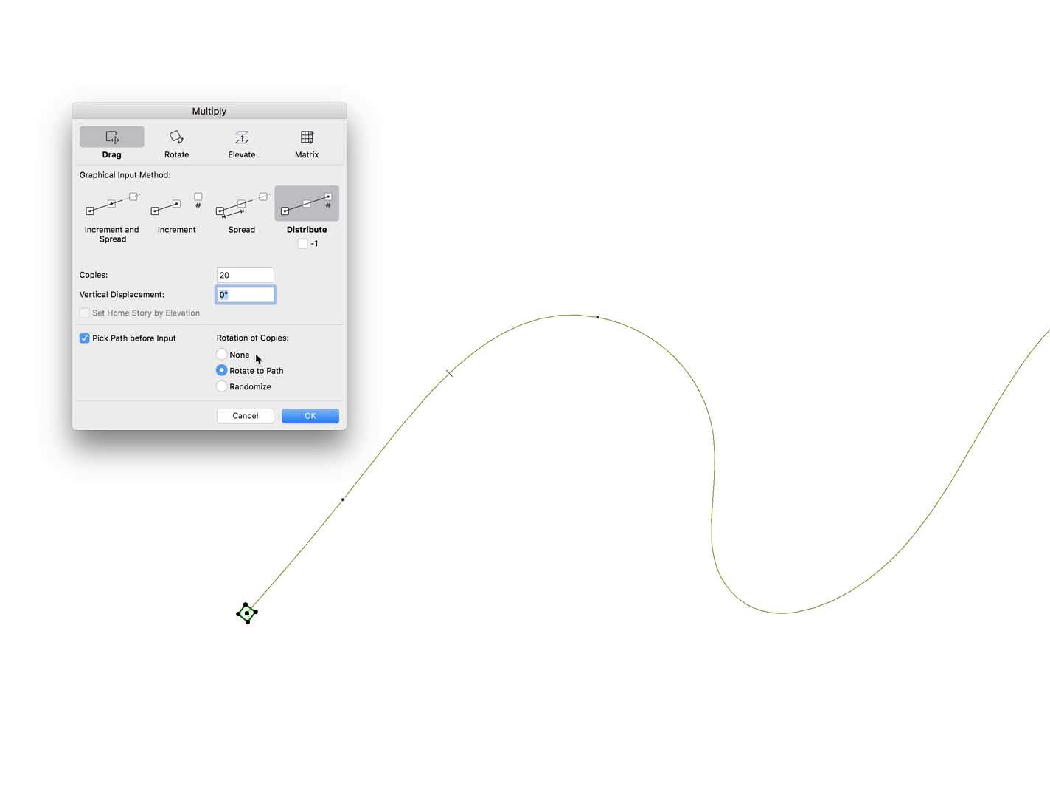So the first thing I'm going to show is following this curved path, and I want to rotate this column to follow that path so it always stays tangential to the path. So with pick path before input selected, I'm going to say OK. And now if I click on that line, and this can be any line, spline, polyline, wall edge, mesh edge, anything with a vector definition, I can say that that's my path.